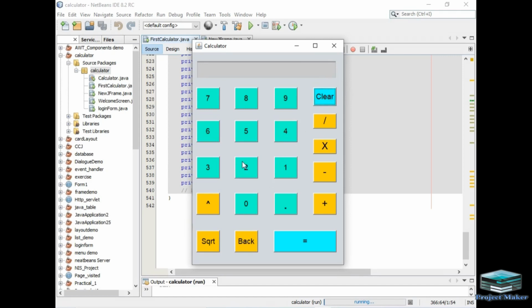And now let's perform some float operations. So I will just add 5.4 plus 8.9, and the answer should be 14.2999, and it is the correct answer.